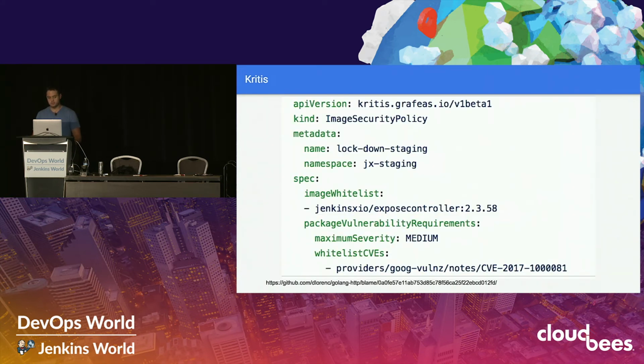So to get Kritis hooked up and working with JenkinsX, here's the exact CRD I had to use. I mentioned before that we have that image whitelist. Here's a case where I had to use it. JenkinsX comes with this little expose controller job that it runs every single time you try to deploy a new version of your code, and that didn't quite meet the policies that I'd set up. So I couldn't even get to the point to run my own code without that one.